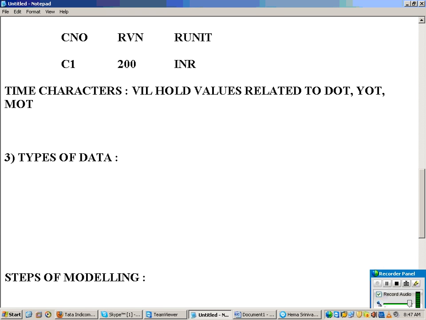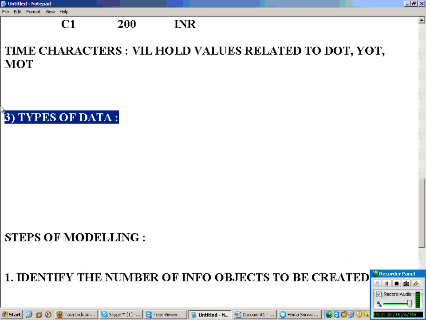Okay, types of data. When I say types of data, remember, I am not speaking about data type. What is data type? Let us say I am creating a character, whether it has to hold both alphabets as well as numerics or only numeric value. String or numeric, that is data type.